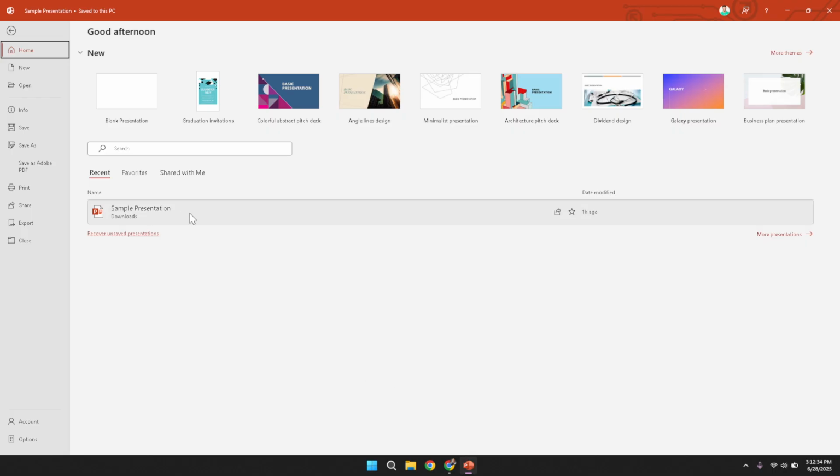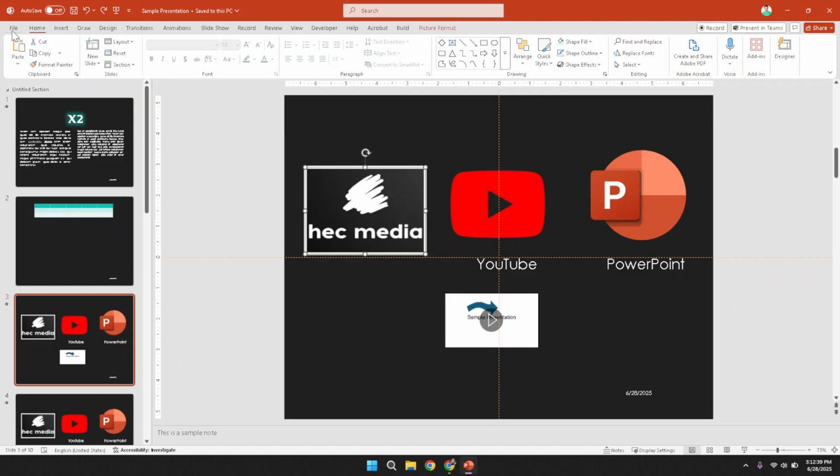Once PowerPoint is open, locate and open the presentation you wish to work on. Navigate through your files and select the specific presentation that contains the slide with the text box you want to move. By opening the correct presentation, you prepare yourself to make the necessary edits without any confusion.